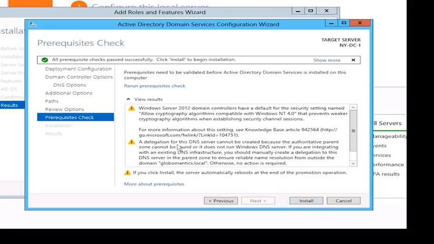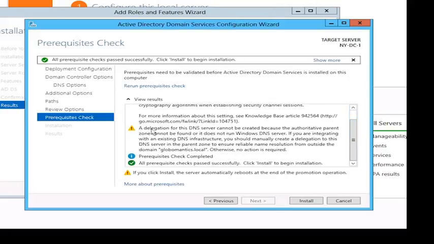But I do see warnings, so you know what? Maybe I should actually pay attention. What do I get here? I get a warning telling me about a certain setting with cryptography for Windows NT4. Okay, so I'm not going to worry about it because I'm not working with that old stuff, but this is a potential problem, and it tells you the knowledge base article you could go to if this was a security issue for your environment. And then the second warning we've already seen before, which is the delegation for the DNS server. We already know that that's true, and we know why. It tells me that all prerequisite checks were completed and passed successfully and to begin installation.